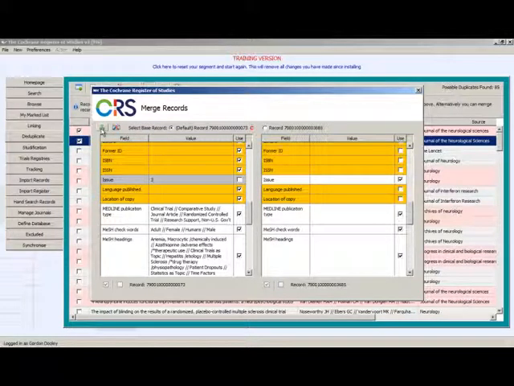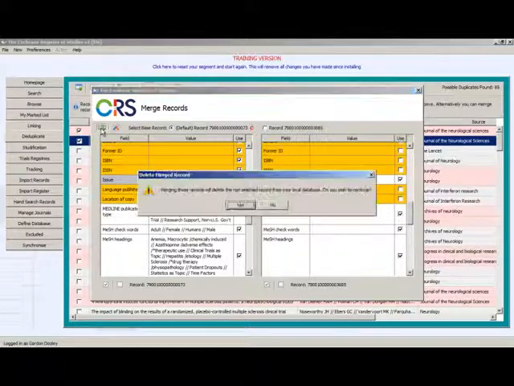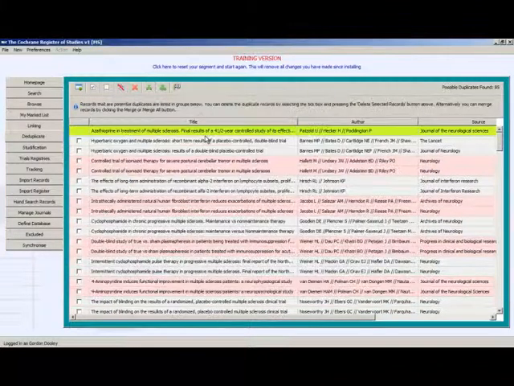If we want to merge those records, we click Merge Records. It says merging these records will delete the non-selected record from the local database. Do you want to continue? The answer is yes. And we can see that we now have one record in here that's been merged. And if we wanted to, we could go through all of the other sets of records and do those one by one. And some of you will want to do that because sometimes it's not clear which fields should be merged into a single field.